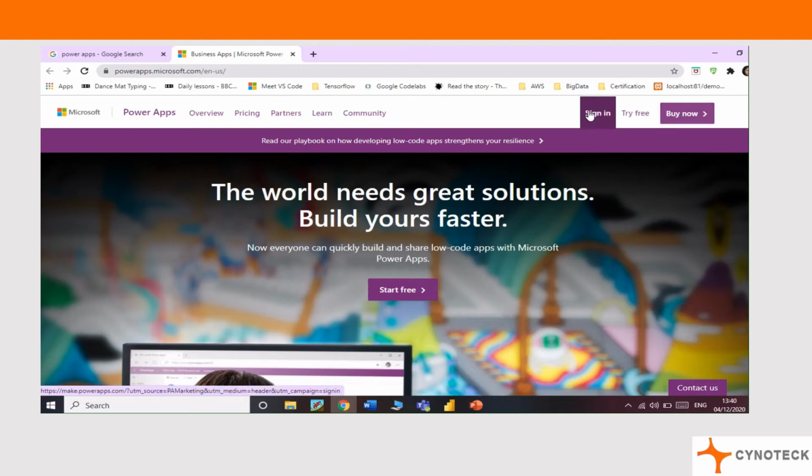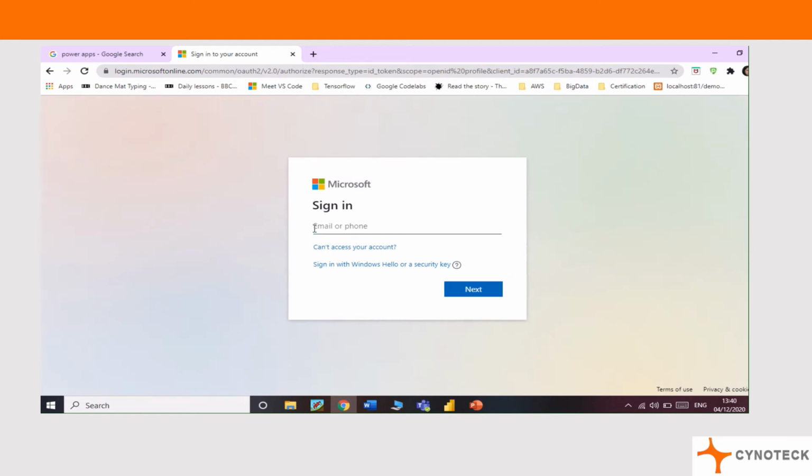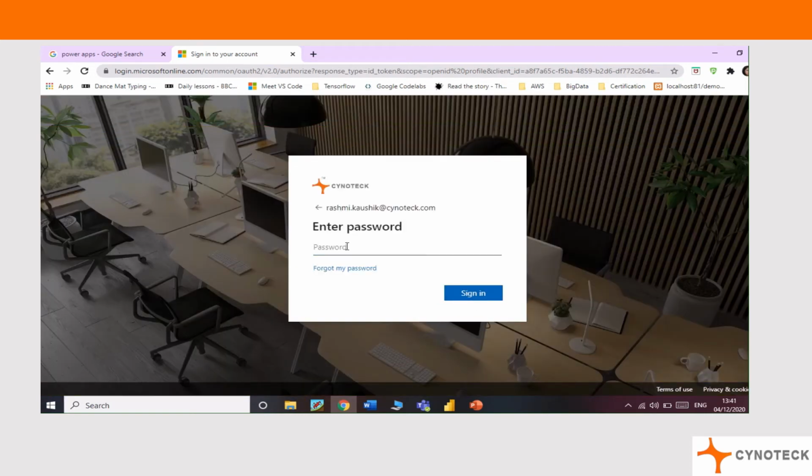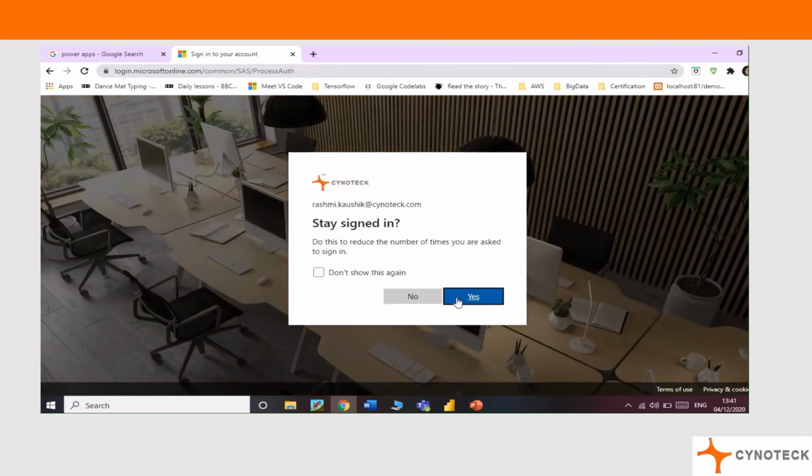So we'll click on sign in to check the current license which we possess, and we will write here our office or work email, and then we will see whether we have the current license or not.